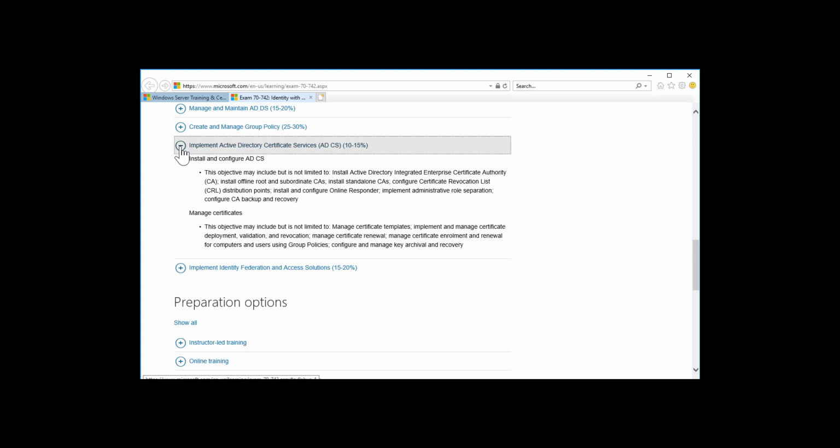Now with Active Directory certificate services, we have to manage certificates, manage certificate templates, implement and manage certificate deployment, validation, and revocation, manage certificate renewal, manage certificate enrollment and renewal for computers and users using group policies, and configuring and managing key archival and recovery.